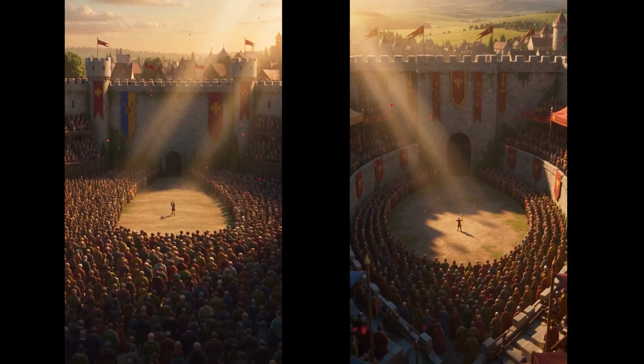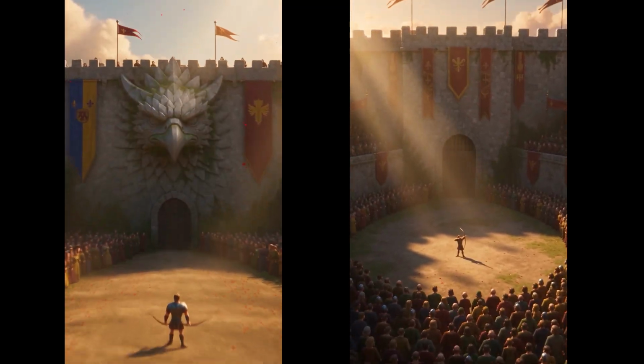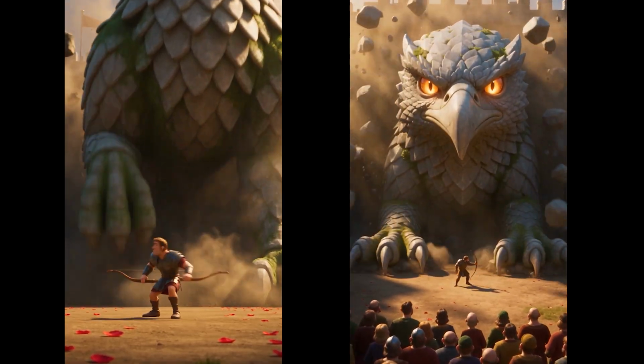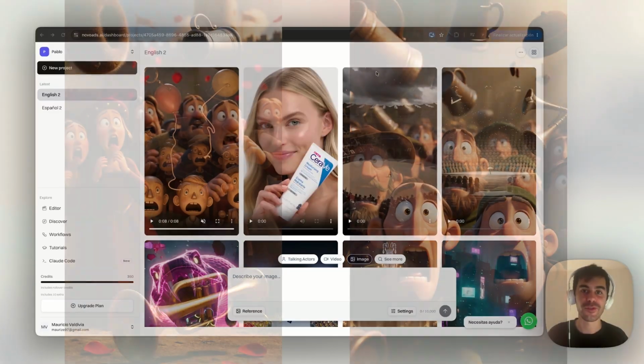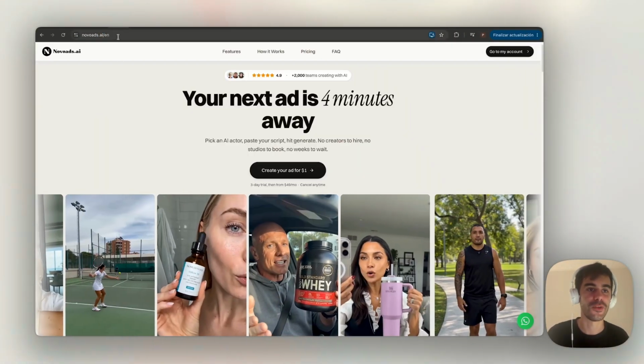In this tutorial, I'm going to teach you how to create a fantasy AI video with Seedance 2.5. So to create a video like the ones you saw, first we need to go to NovoAds AI.